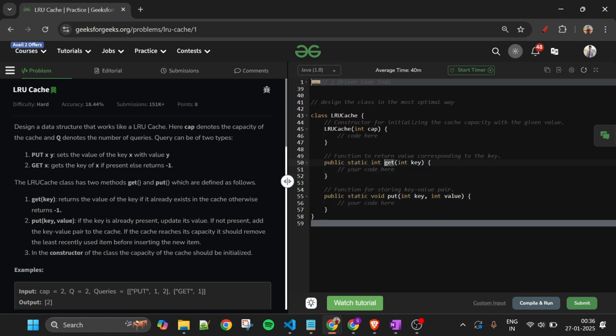Then there are two more functions. The first one is the get function with one parameter, the key, and the next one is the put function with the parameters key and value. Now let's see what we have to do and what these functions signify. First thing first, what is cache and what is LRU? In this question it is not given.